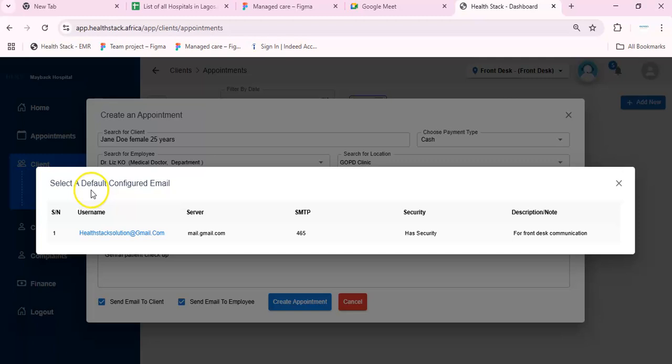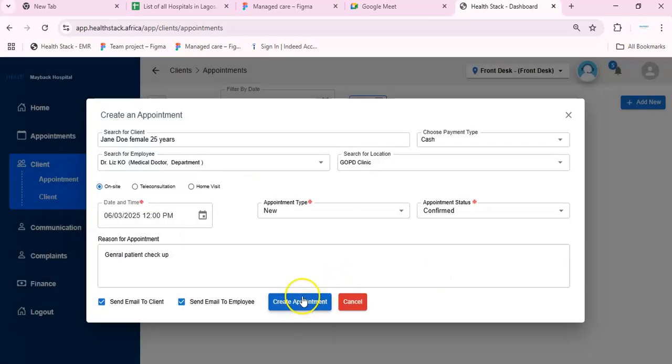Now I'm being asked to select a configured email. At the time your hospital's admin sets up your HealthStack account, they would also configure an email account. Usually hospitals would configure different emails for different departments. Some hospitals will say, okay, this specific email is for front desk, this specific email is for sales, this specific email is for doctors. Whatever the case may be, select the one that applies to you and click create.